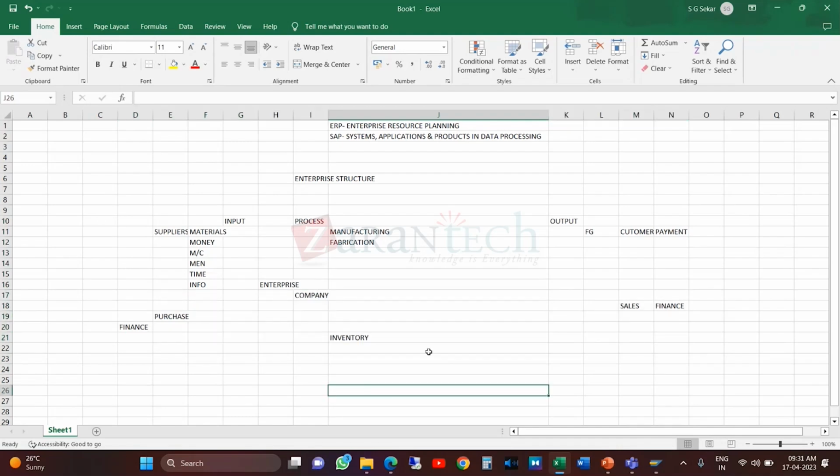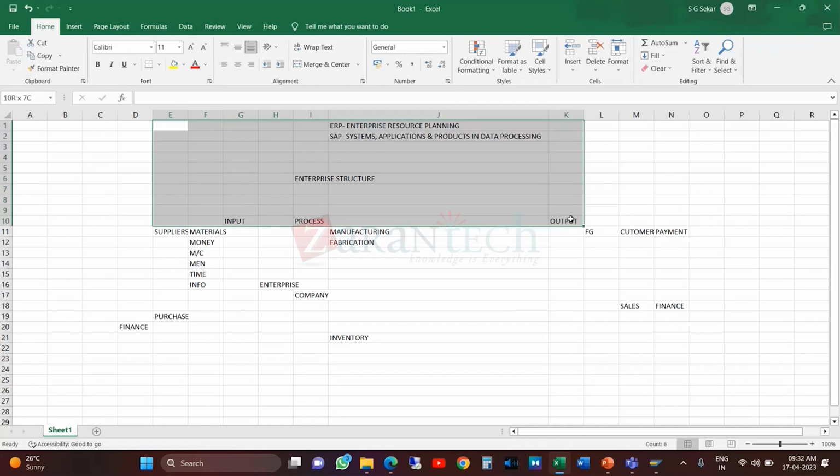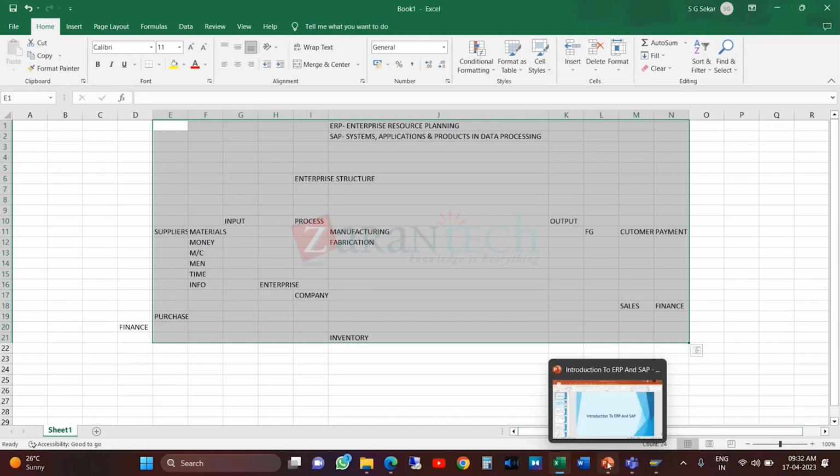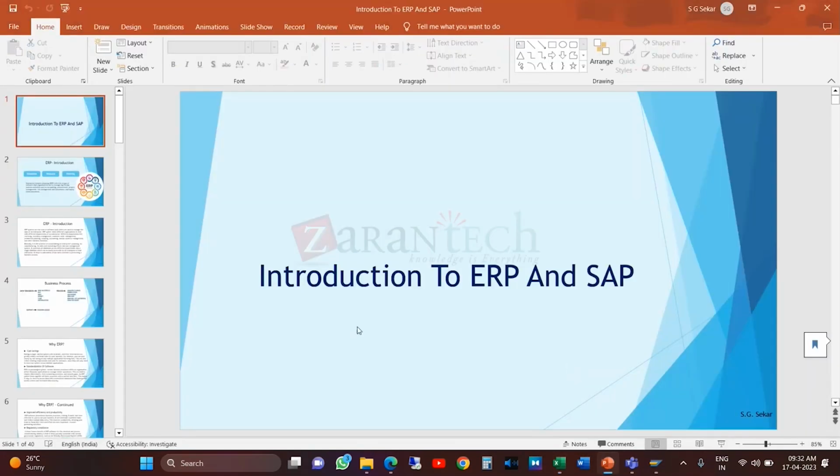Does anybody have any questions on this, or any more ideas you can give? This is just an introduction to ERP. What's ERP? Why do you need the ERP? This is the concept here. Any questions you can ask? No, Shekhar. Okay, now let's go through the slides.